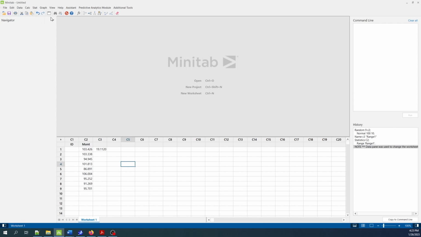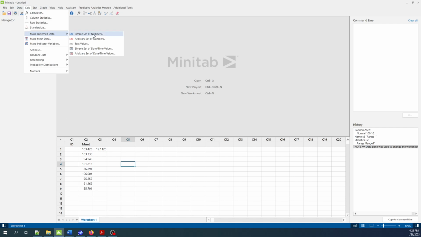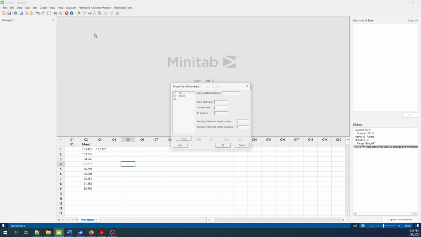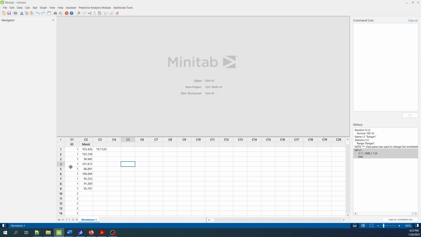I'm going to create the indicator column: Calculate, Make Pattern Data, Simple Set of Numbers. I use this tool in MINITAB all the time. It's a simple numeric pattern generator. I want to store the pattern in C1. I want to count from 1 to 1,000 and repeat each value 9 times. I'll run that. And there are now 9,000 entries in the ID column. It counts 1 to 1,000. It repeats each value 9 times.